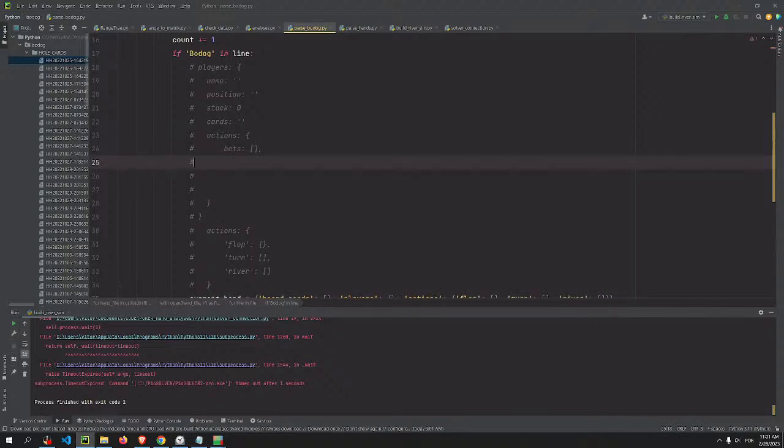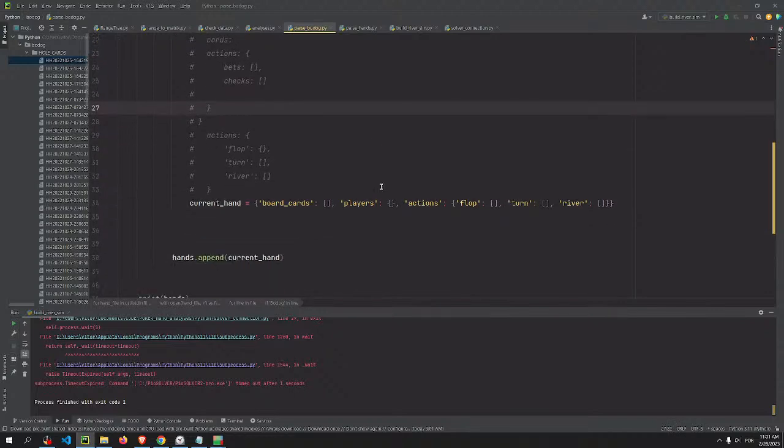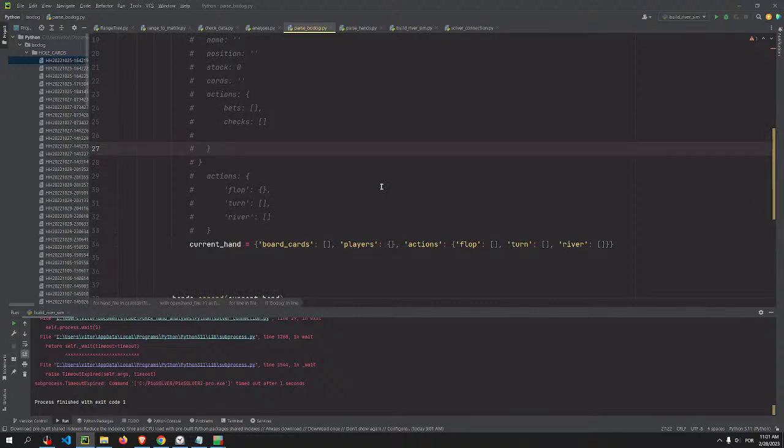But the thing is, checks. Yeah, that's what doesn't make sense. I think this is not good though. That's the problem, because I would have to separate here based on flop, turn, and river again, and then it gets, like, it is not good.